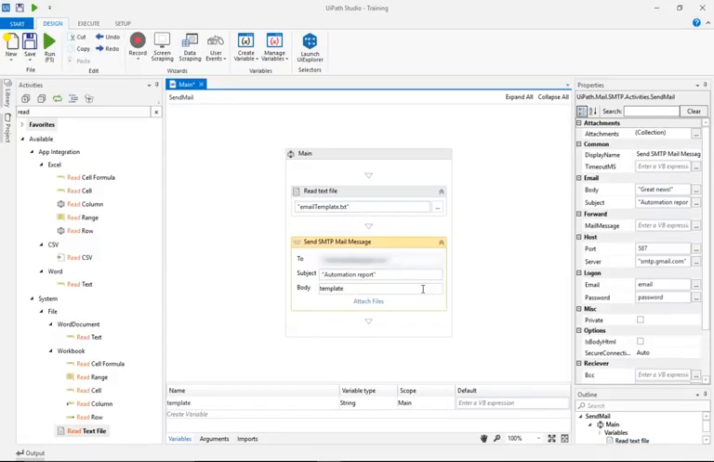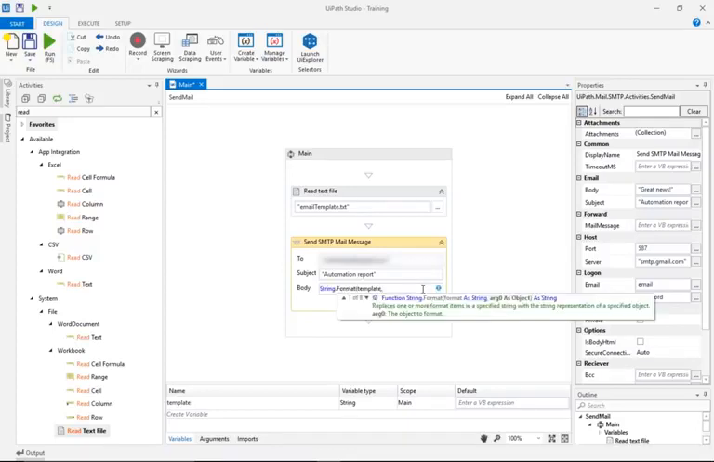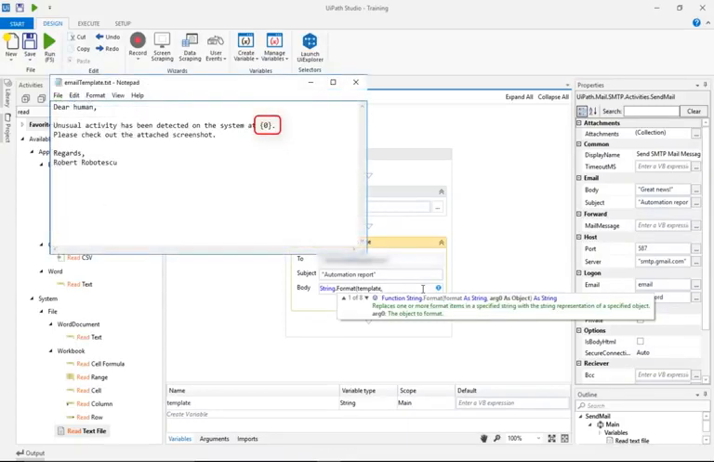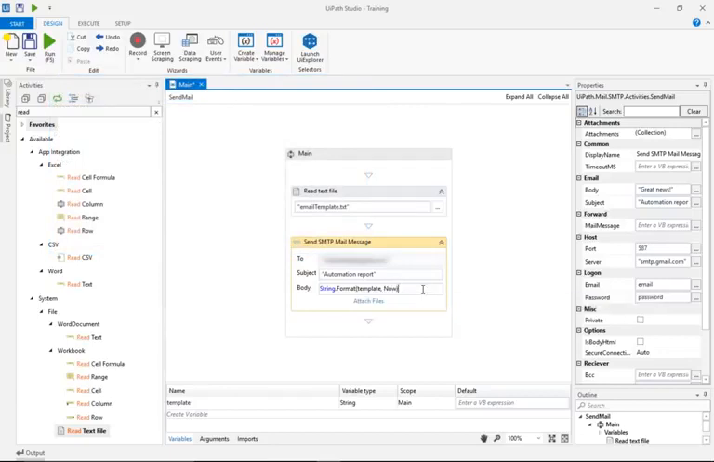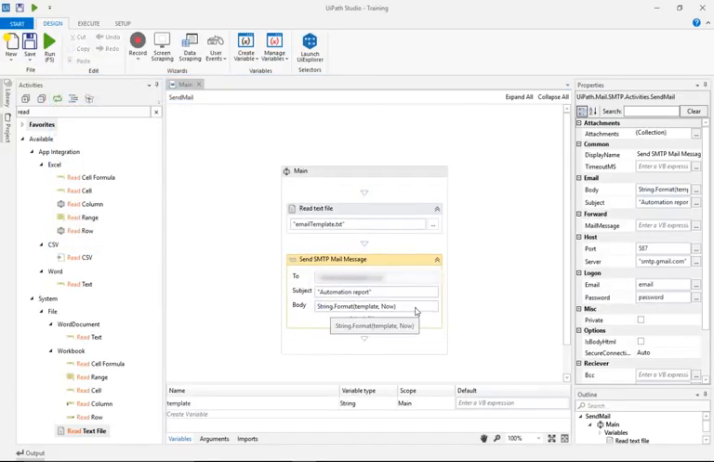This method comes with an additional advantage. We can use the string format function to change placeholders from the text file with dynamic content generated at runtime. In this example, we'll replace the braces in the template with the current timestamp using a special variable called now, which outputs the current time and date.